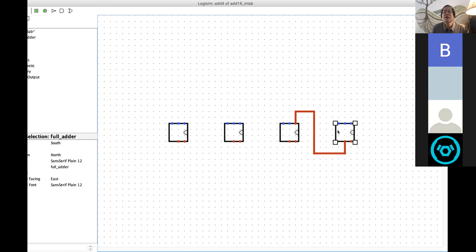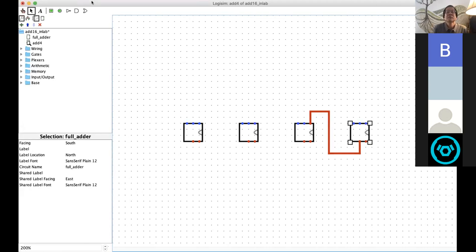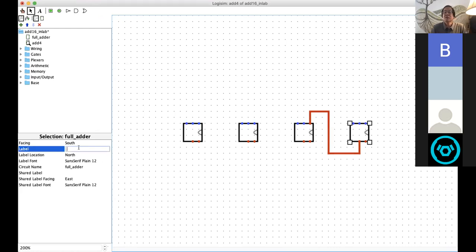And this one, I'm going to label it the adder for position 0, right? So I'm going to label that unit 0. One. Although, let's see. You know what? Label location. I'm going to say, I can't say middle, can I?